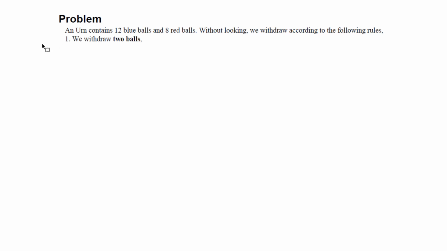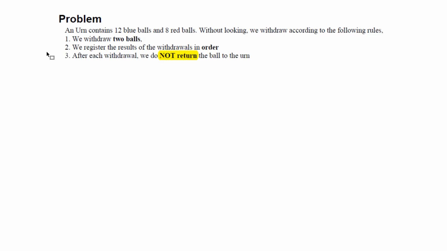The first one, we withdraw 2 objects, and the second, we register the result of the withdrawals in order, and the third, after each withdrawal we do not return the object to the urn. So the question is, what does the sample space consist of? We are withdrawing 2 objects, so the sample space must consist of 2 symbols.